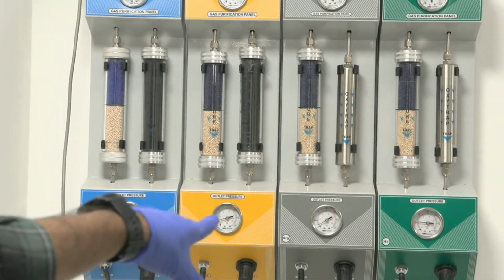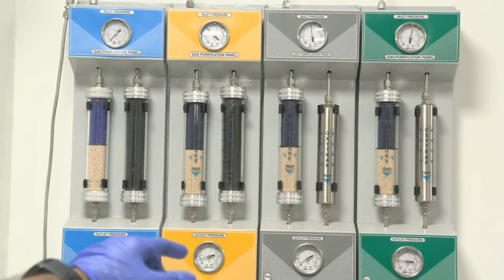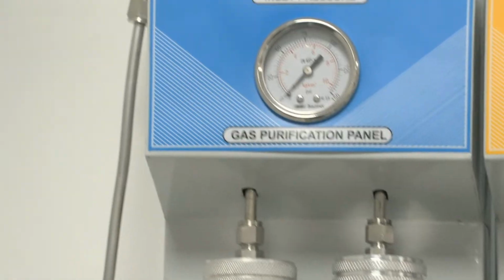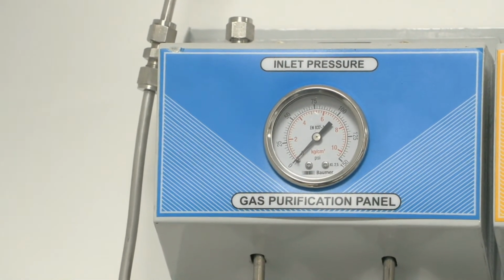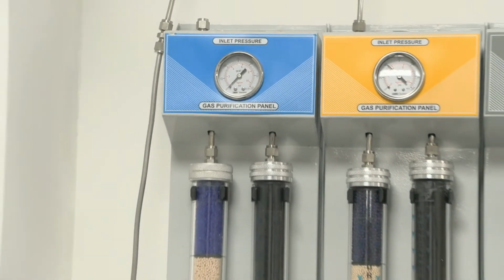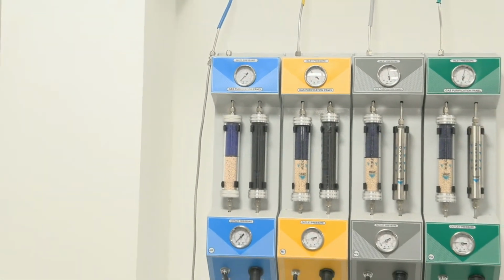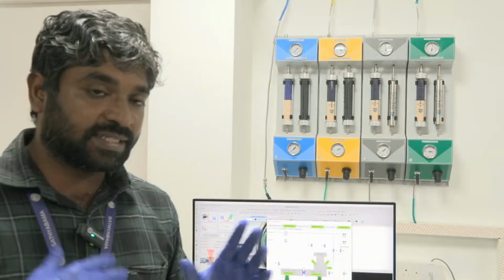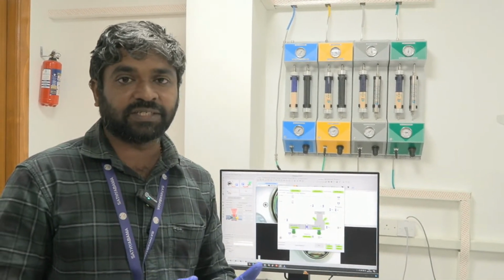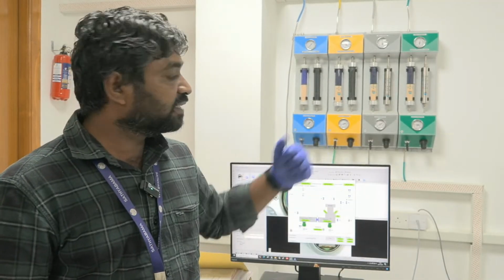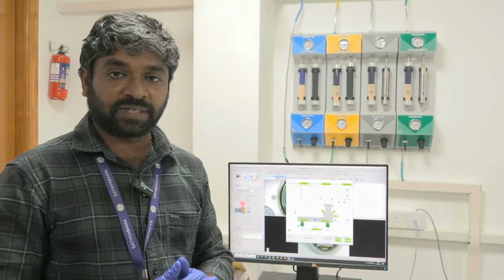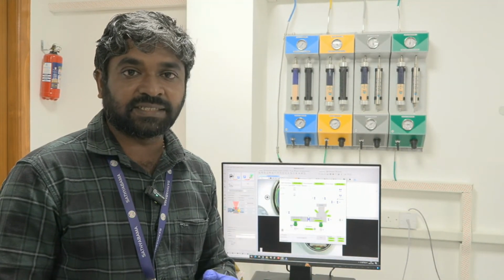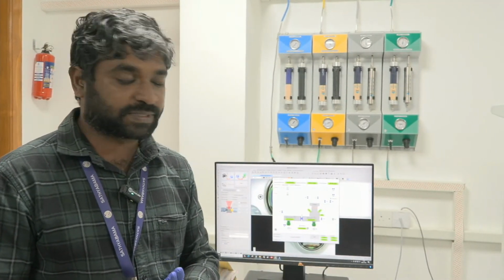So in the XPS system, we have different kinds of gases. One is nitrogen gas, the purpose of which is for venting. While removing or loading your samples, we use it so that the environmental air will not enter the sample holders. We use argon gas for the sputtering purpose, and helium gas for the UV source. In order to generate this UV light, we use the helium source.